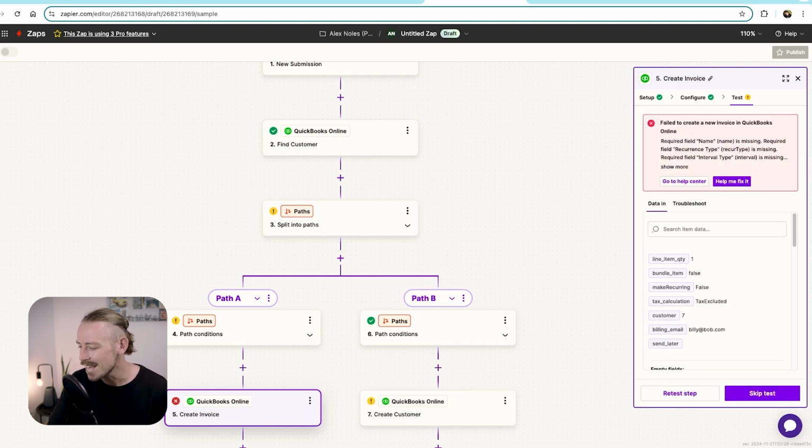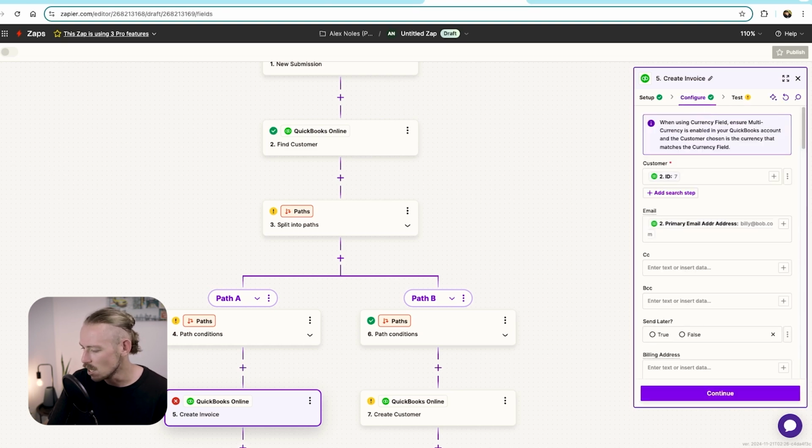Now here we can see that it's a failure. I wanted to show you a fail so I could quickly touch on some points. Here we've got the required field name is missing and the required field recurrence type is missing, as well as interval type. Now, if we jump back into the configuration, we'll notice that we've only got an asterisk next to the customer field.